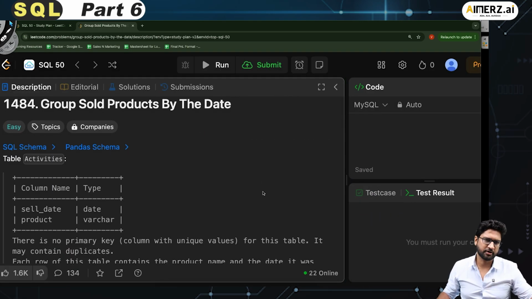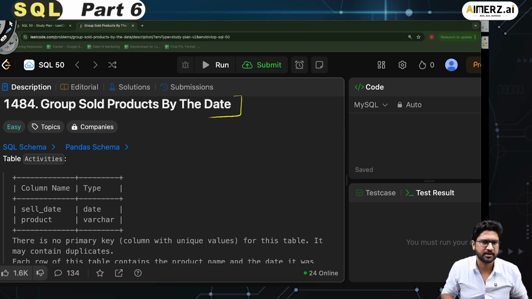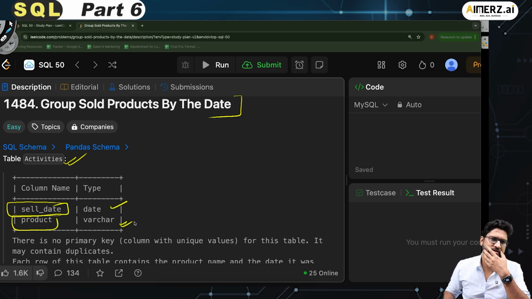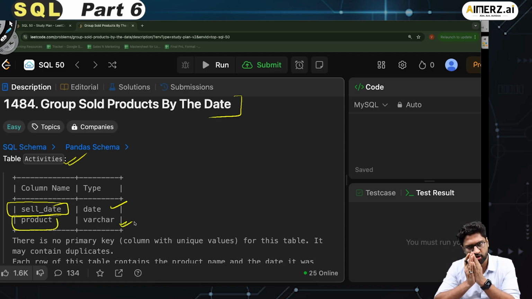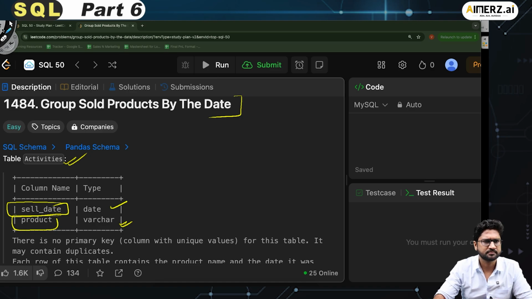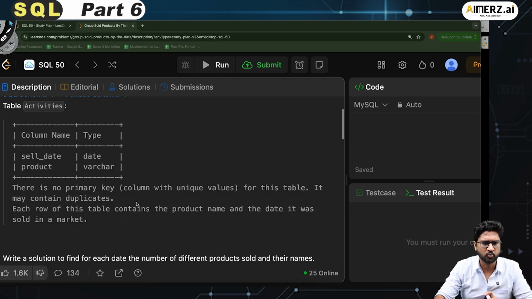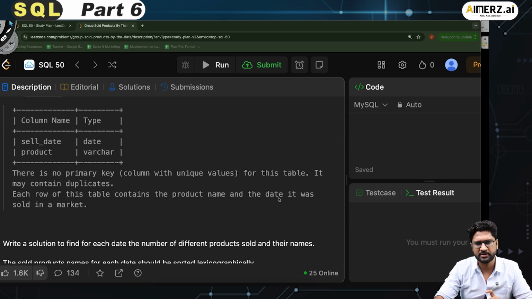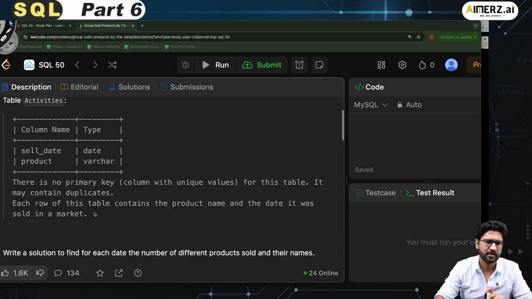Question number 1484, group sold products by the date. Okay, the name of the table is activities. It has a column called sell date of type date, and a column called product of type varchar. So this activities table has 2 columns, sell date and product. There is no primary key. The table may contain duplicates. Each row of this table contains the product name and the date it was sold in a market. So there might be duplicate entries.